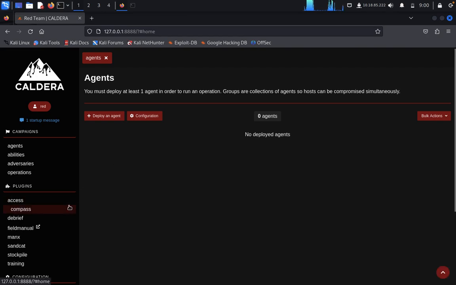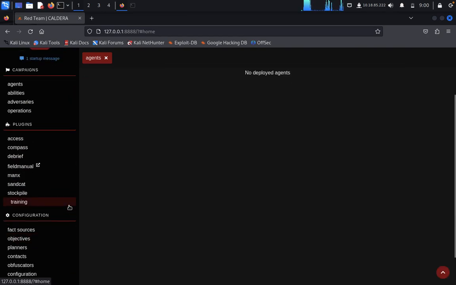So you can see the plugins here. First of all, we will discuss plugins and what they are used for. Access: the plugin for red team initial access tools and techniques. Atomic: the Atomic Red Team project of TTPs.